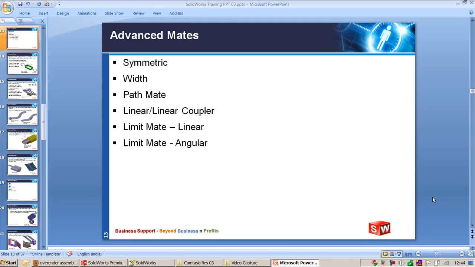The next command in SolidWorks is Advanced Mate. To assemble the components in an easier way and in a better way, we still have more mates in SolidWorks, that is Advanced Mates. Symmetric, Width, Path Mate, Linear Coupler, Limit Mate, which is giving a linear constraint and also angular constraint. This constraint will help the user to assemble the components in the easiest way, so that the component will be exactly positioned and it will have a proper geometric relationship between the components in the assembly.